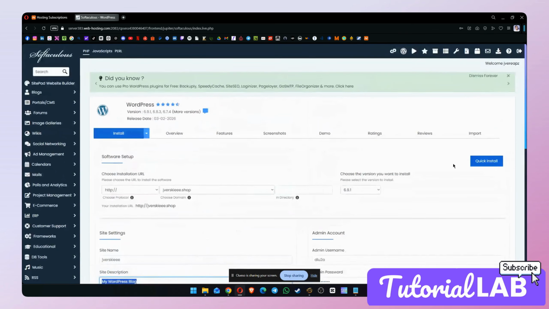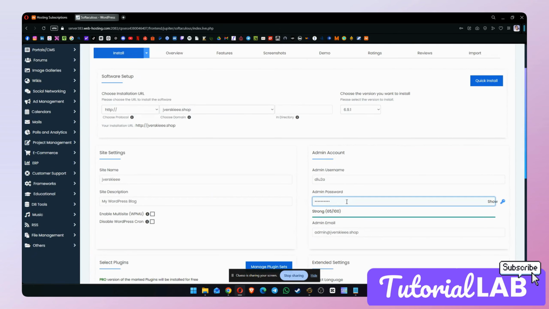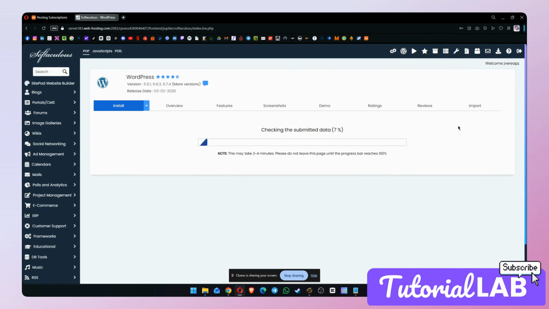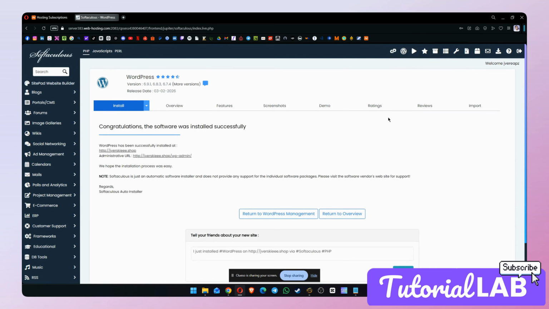When everything is set, click Quick Install. Then click Install to start the installation. Save the password. Wait for the installation to finish. When it's done, congratulations. The software is installed.